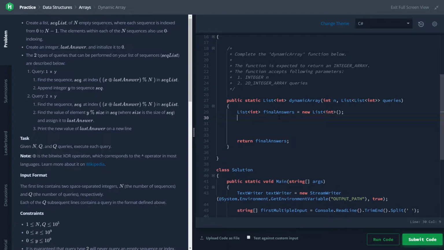So what other variables do we need? Well, we need something to hold the last answer. Hold on one second. I'm actually going to change this to last answers.